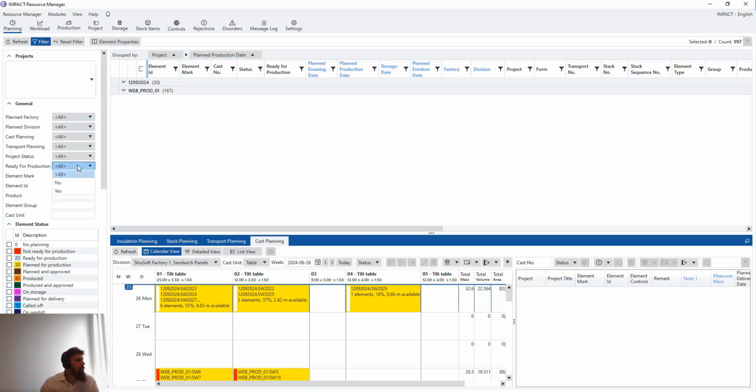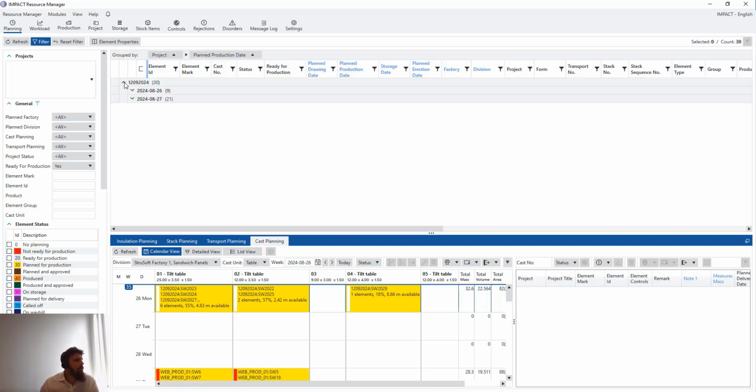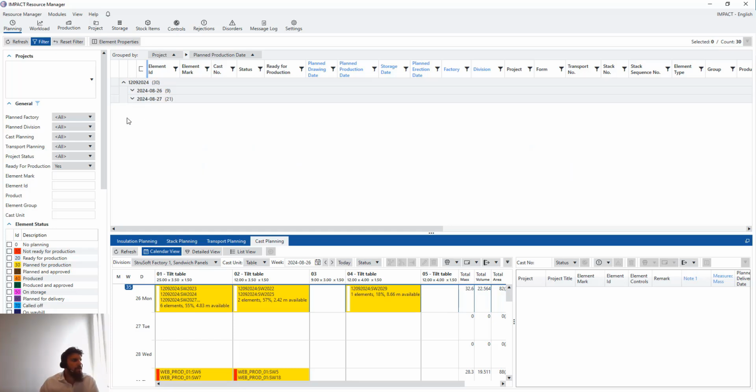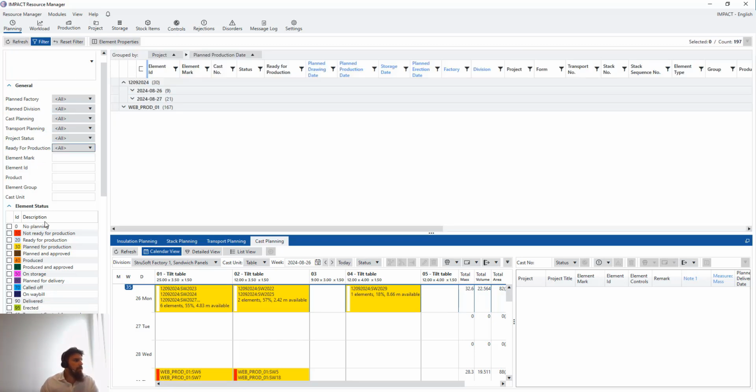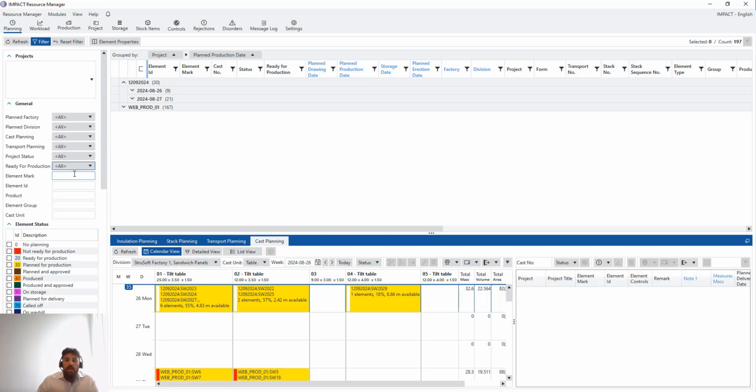If I say ready for production, I say yes here, and then I refresh, you will see that only the 30 elements that I have set to ready for production are shown, and it's only from this project. If I put all yes or no, then all of the elements with those dates are showing in here. The ready for production is an important indicator, knowing if the drawings are ready or not.